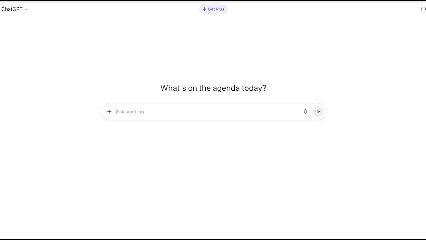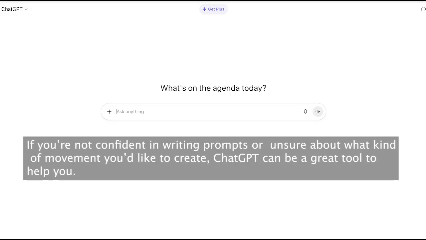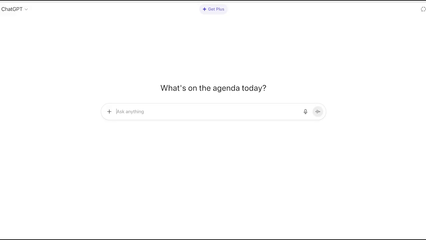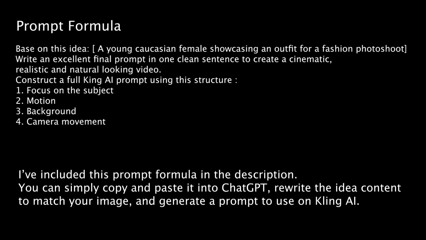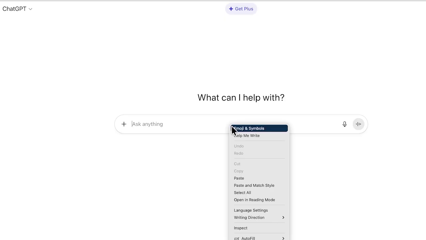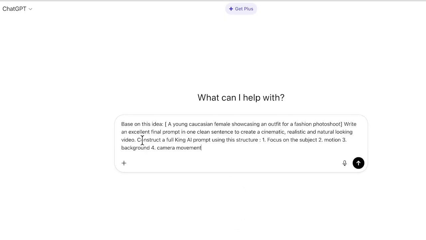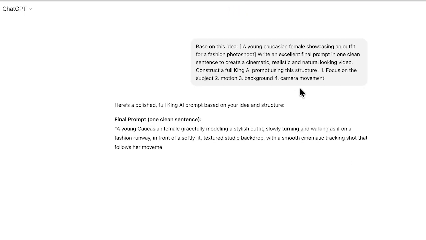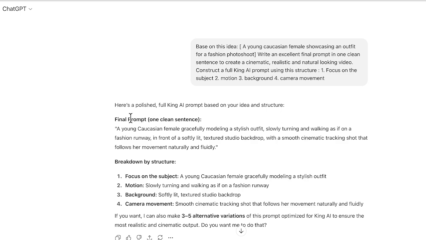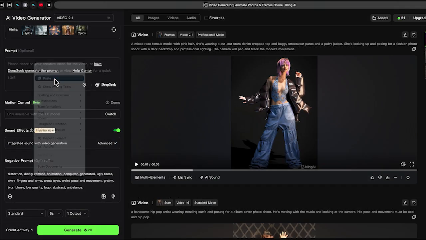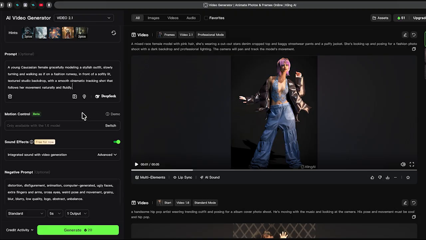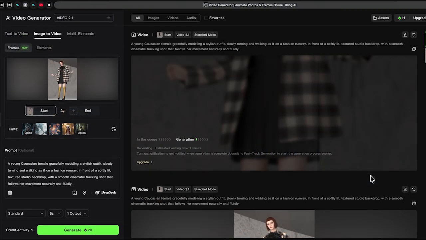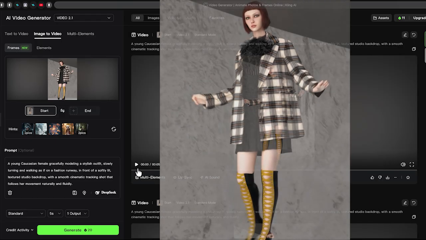If you're not confident in writing prompts or unsure about what kind of movement you'd like to create, ChatGPT can be a great tool to help you. Simply copy and paste the prompt formula I'll provide in the description below, rewrite the idea content to match your image, and let ChatGPT generate a completed prompt for you to use on KLING AI. Once you have the prompt, just copy and paste it into KLING AI. And here's the result.